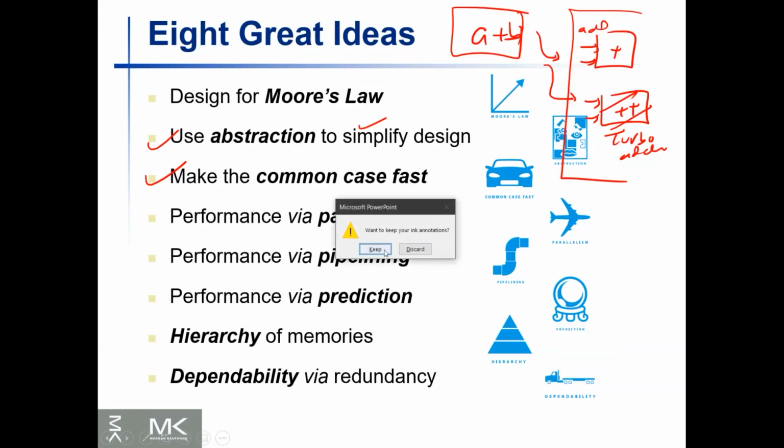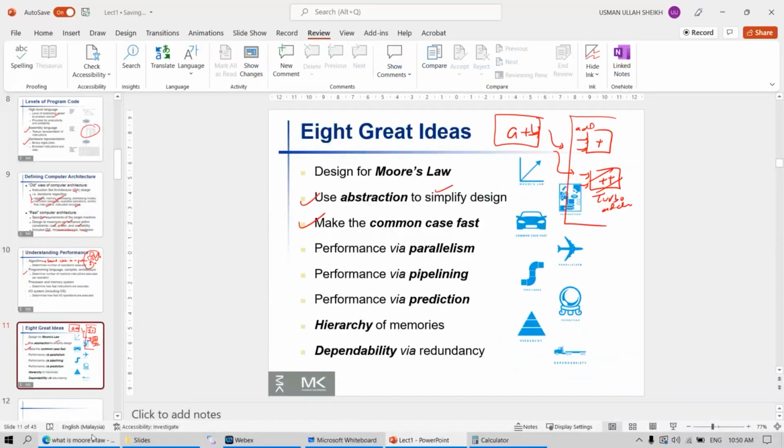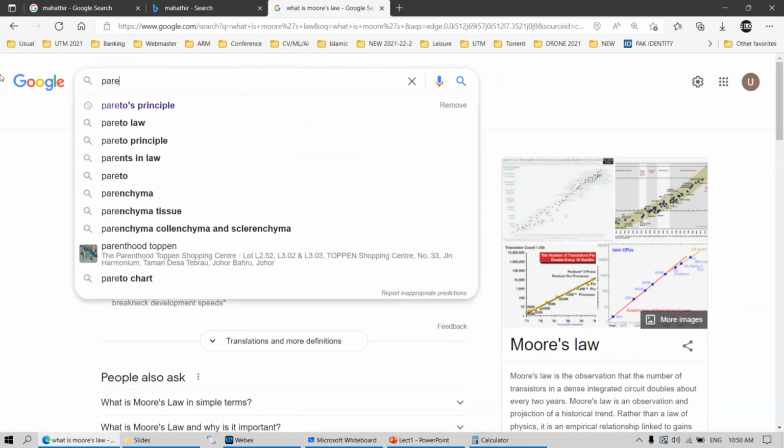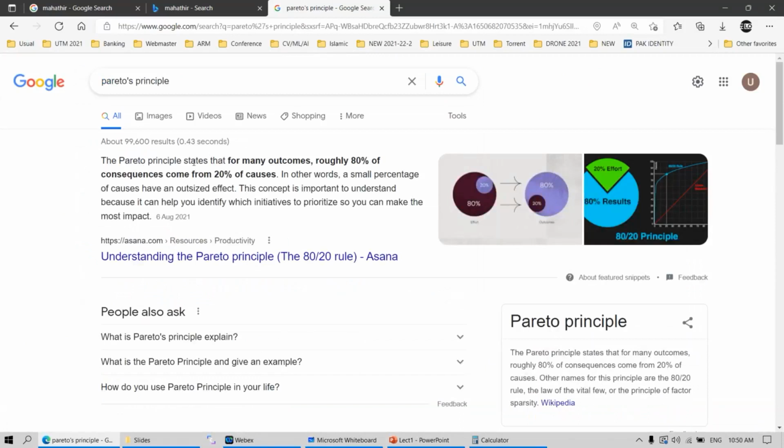Maybe we can also look at this in another way. It's called the Pareto principle. It says that in many outcomes, 80% of the consequences come from 20% of the causes. So in programming, what it means is that 80% of your performance is coming from 20% of the regularly executed code.